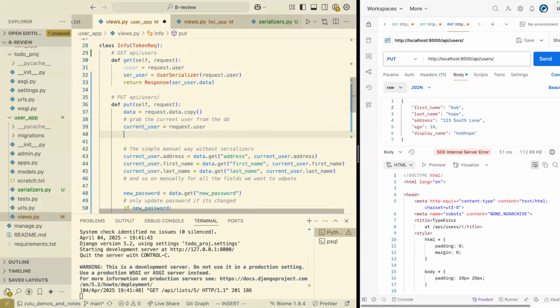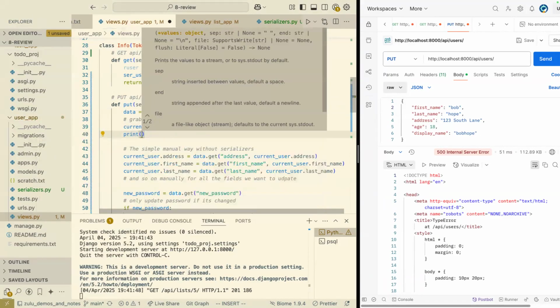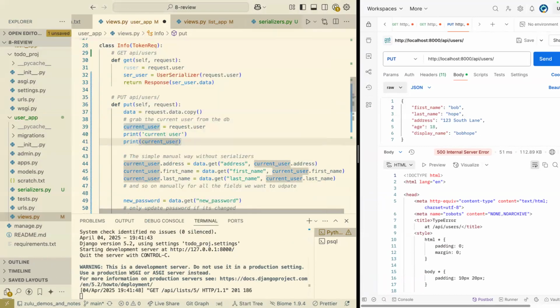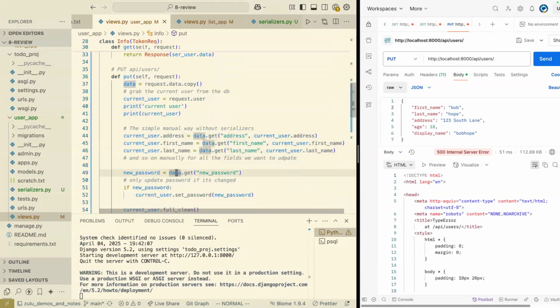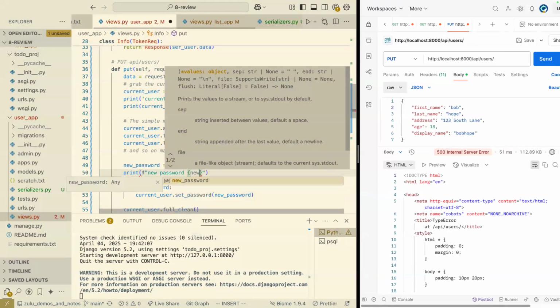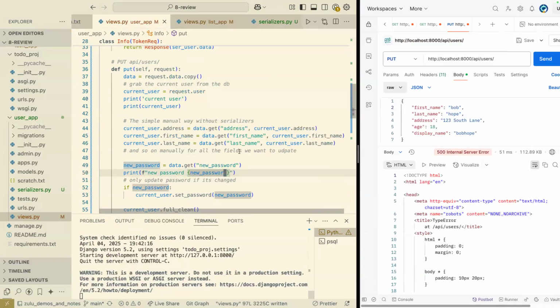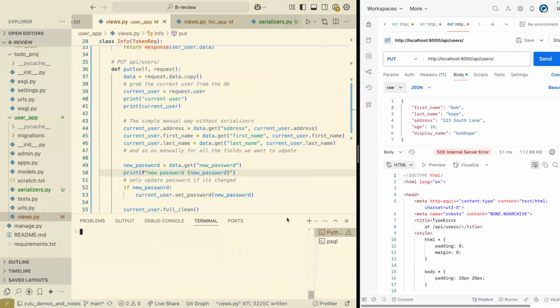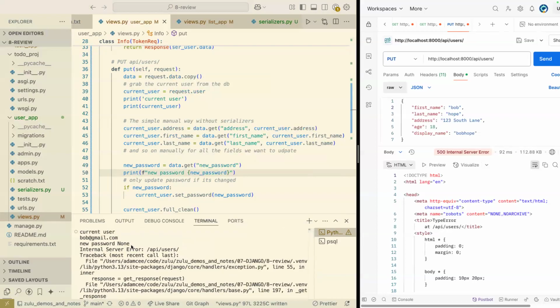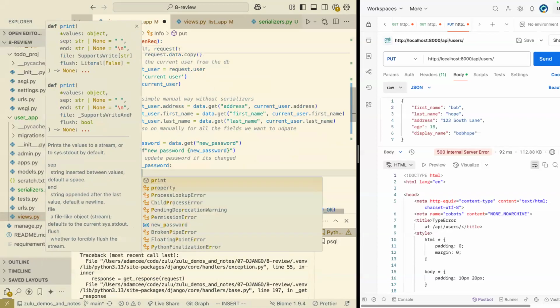Let's debug this with print statements. Let's print the current user. Let's print the new password. Let's see if we even get that far. And thank you all for bearing with me. As you can see, the password makes it a little more complicated to update. If we go up here now, so this is good. We do get the current user, new password, none. That's fine. We shouldn't be getting into here at all.